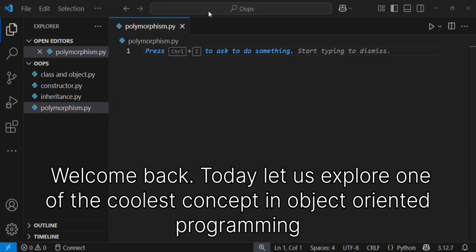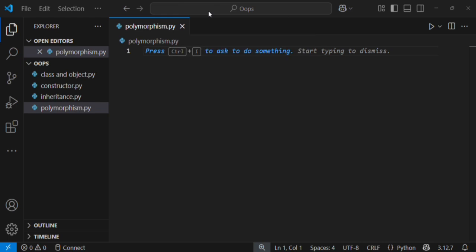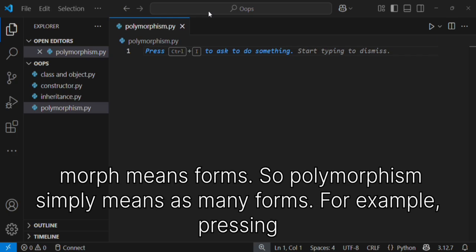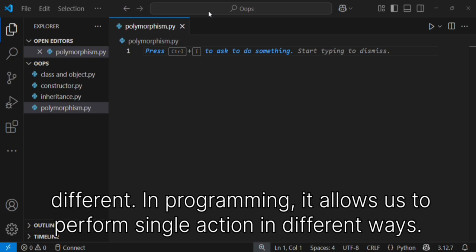Welcome back. Today let's explore one of the coolest concepts in object-oriented programming, that is polymorphism. The word poly comes from two Greek words. Poly means many and morph means forms. So polymorphism simply means many forms. For example, pressing the accelerator in a car, bike, or airplane, the action is the same but the response is different. In programming, it allows us to perform a single action in different ways.